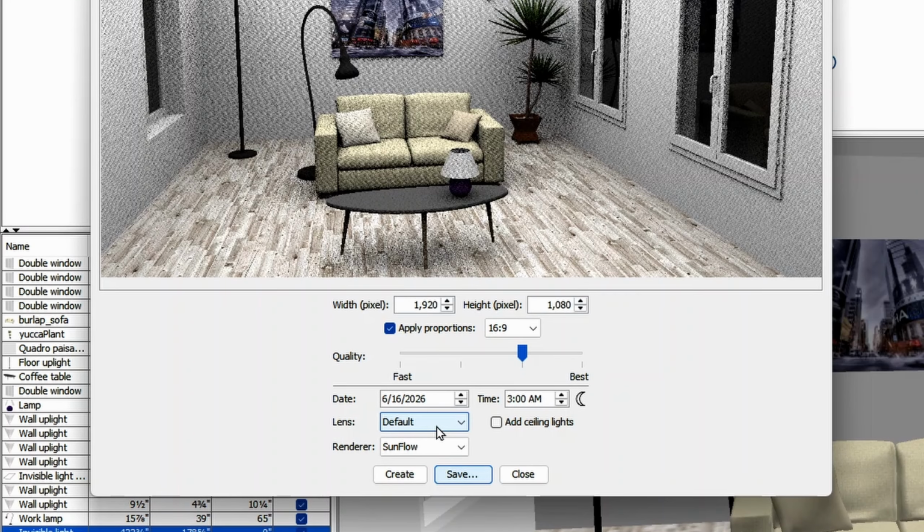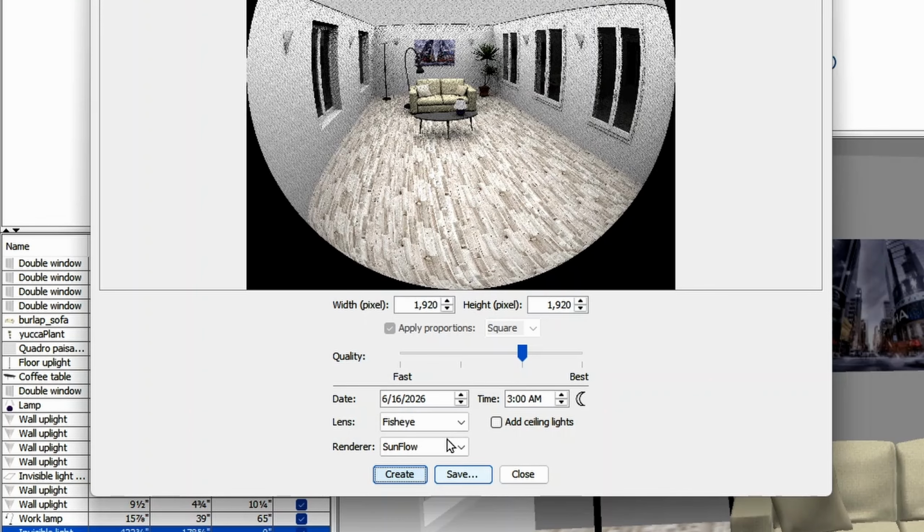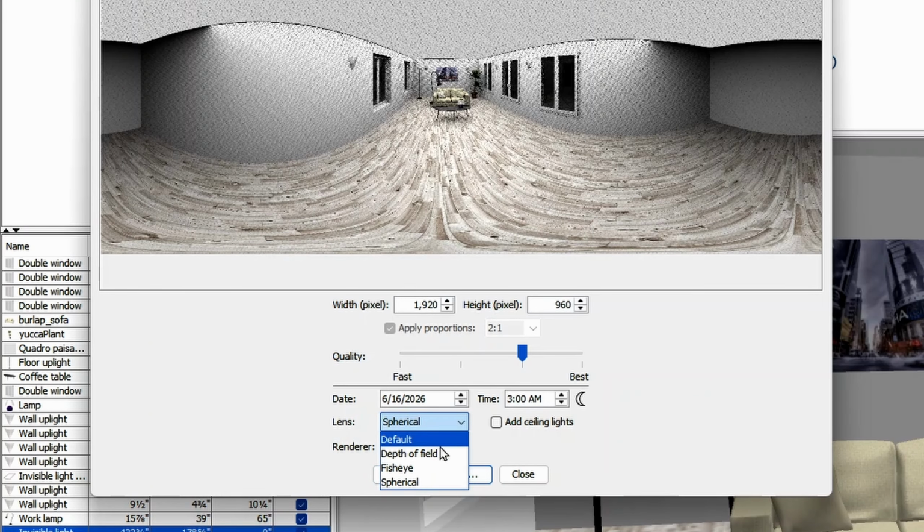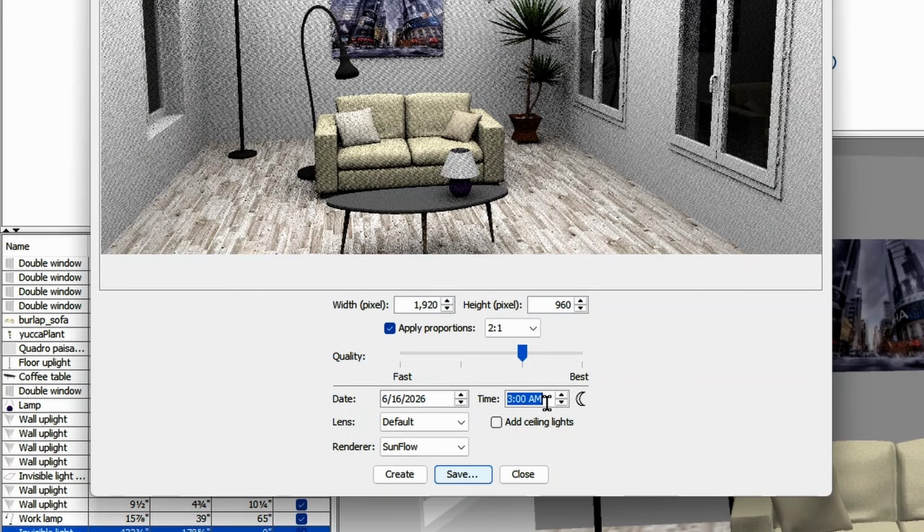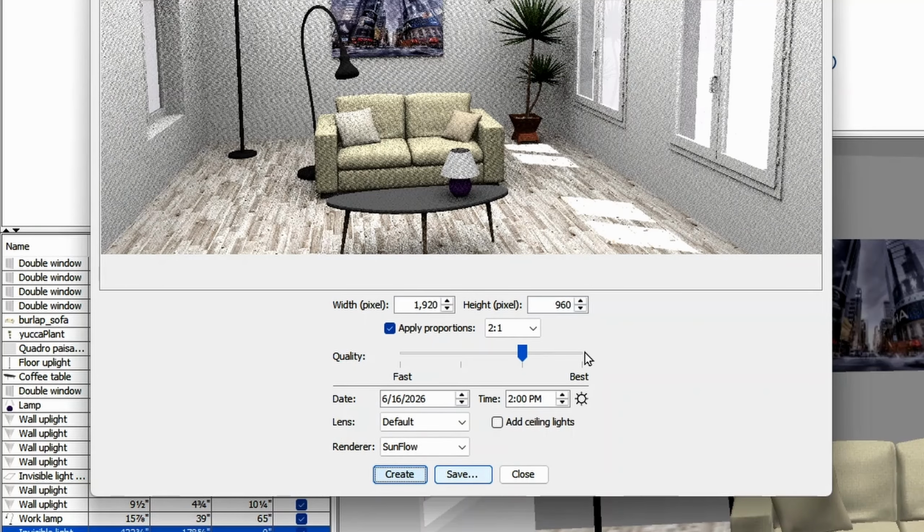In this section, you can also choose from different camera lenses and render engines depending on the result you are looking for. The date and the time settings control the intensity and the direction of sunlight, as well as the position of the shadows. For example, just set the time to daytime and create a new render. You can see the sunlight appears on your floor.